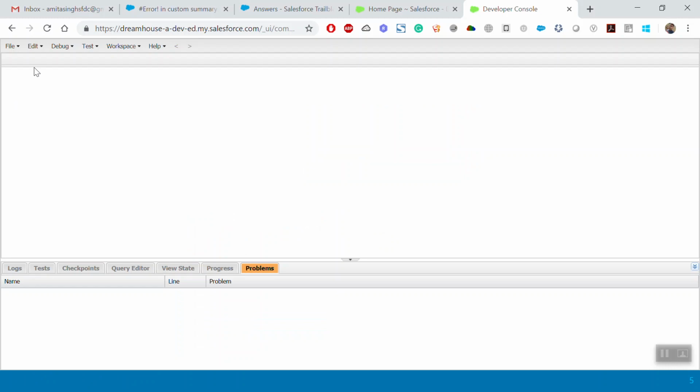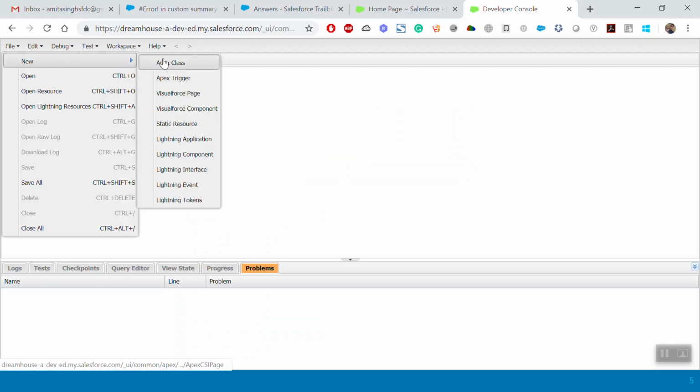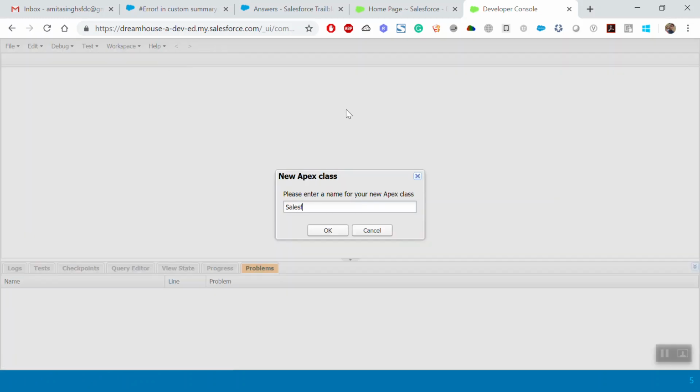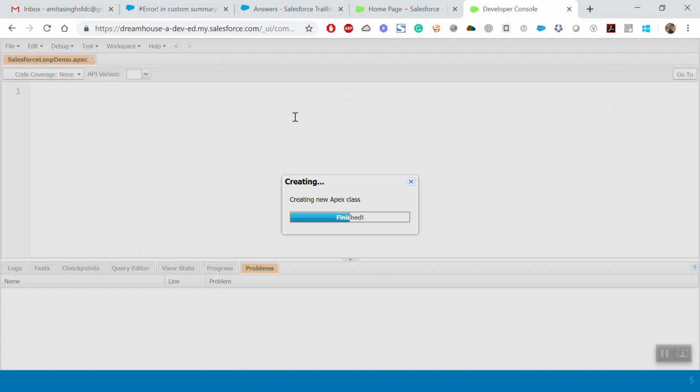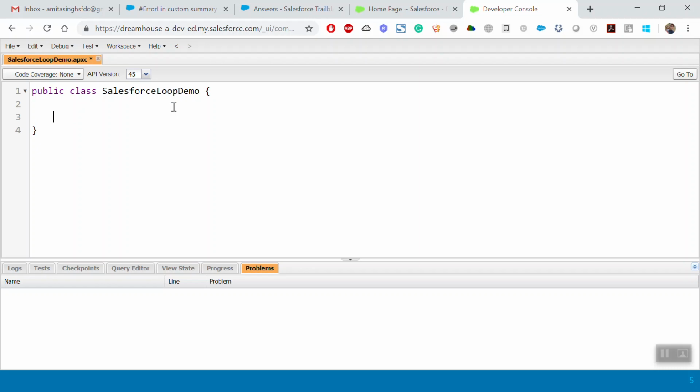So this is our Salesforce org. We are going to create a new class. We will call it Salesforce loop demo. Quickly we will create a method here. We can call it traditional for loop. So it's something like that.